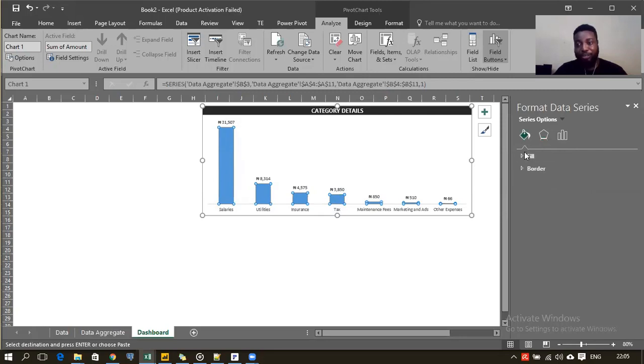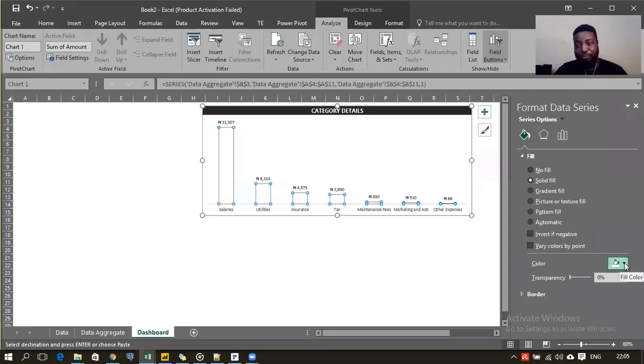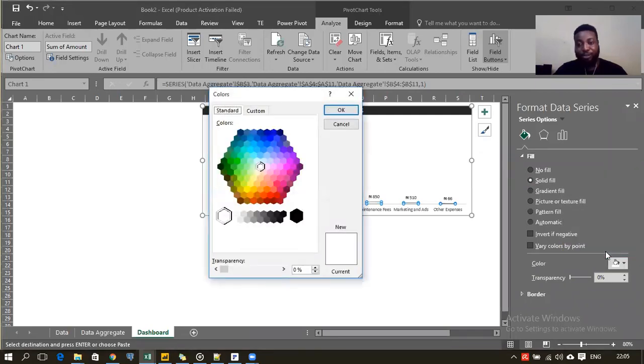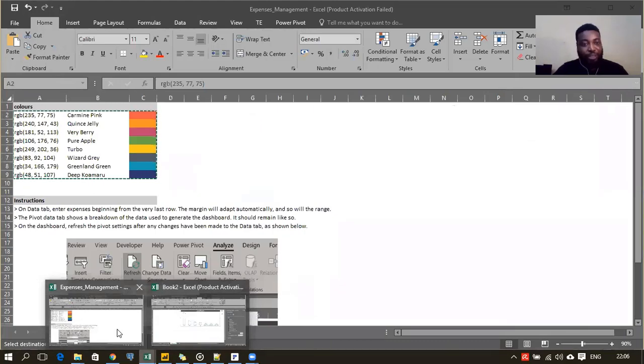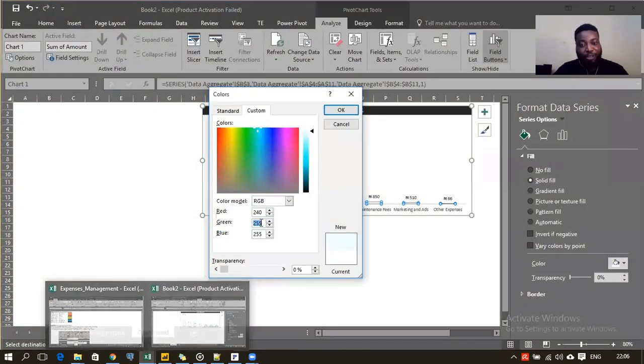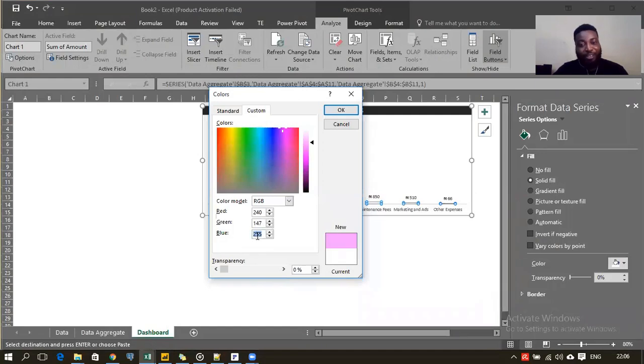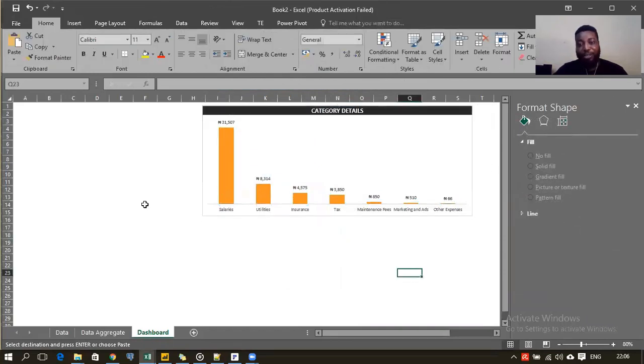So I go to colors, I go to fill, I go to solid fill, and then I change the color. I can go to more colors, right? It's asking me to choose from this preset list of colors, or I can go to my custom color. And what was it? 240, let me see. 240, 147, and 43. Okay, cool. That's how I got that.